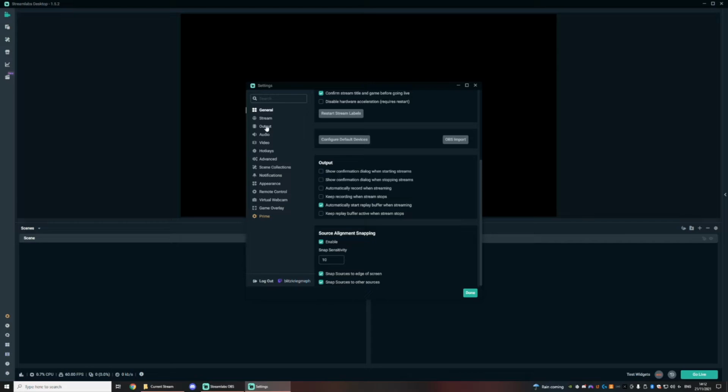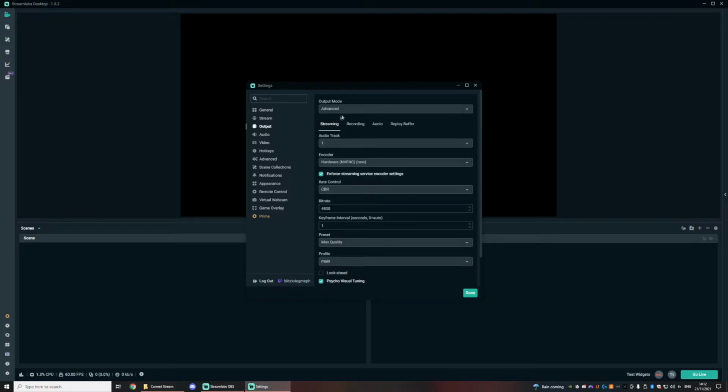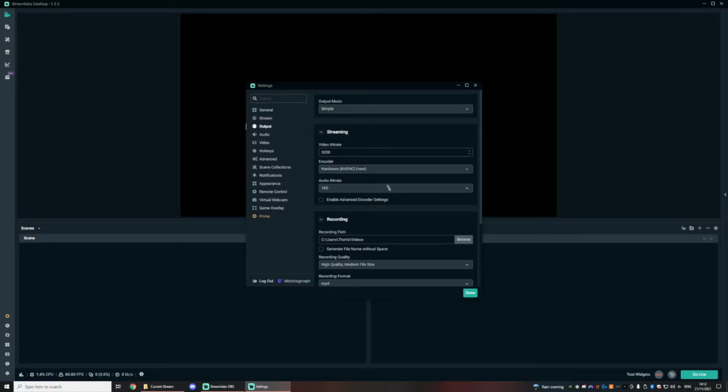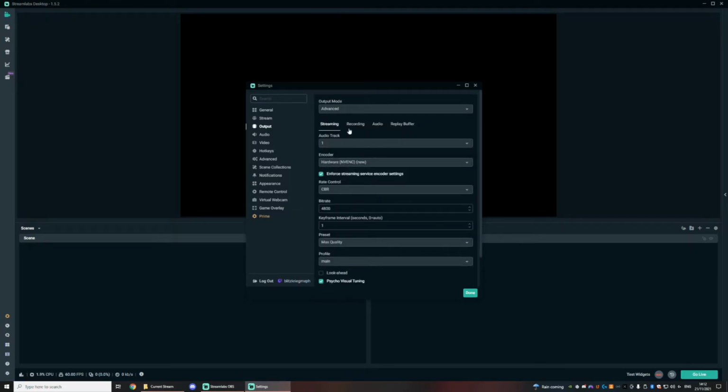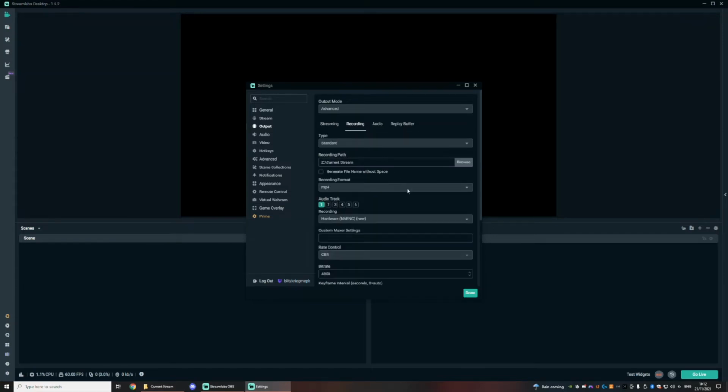Next, you'll go to output. You'll set the output mode to advanced, and then you'll see all these settings. If you don't have this checked, you won't see everything that you need. So advanced, and then you go to recording, then you go to recording path.